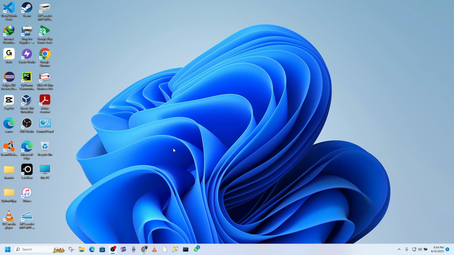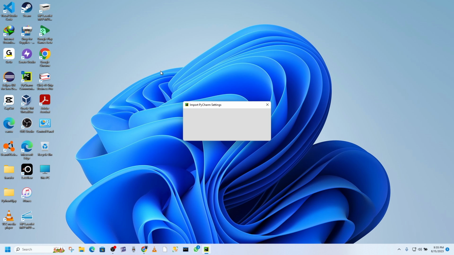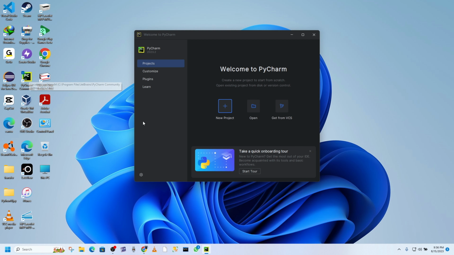Okay, now I have restarted my PC. So you will see an icon of PyCharm on your desktop. Just double click. Okay, you will see this window the first time. So let's create a new project.